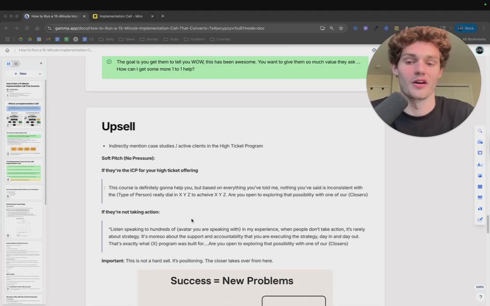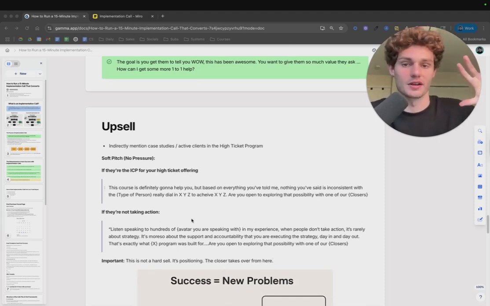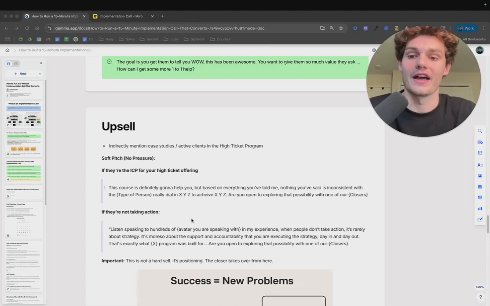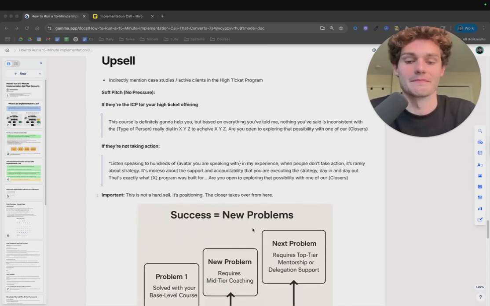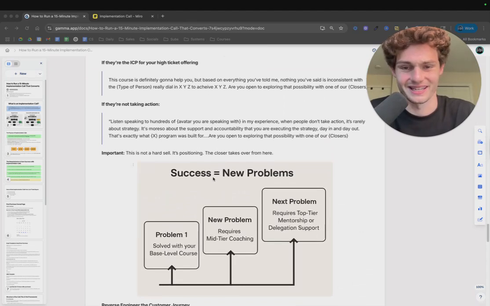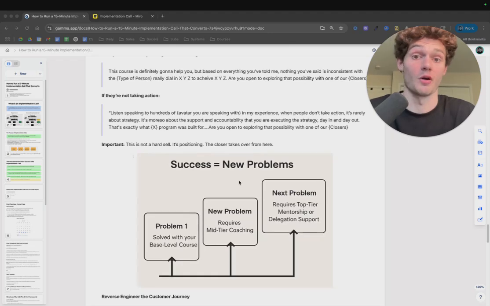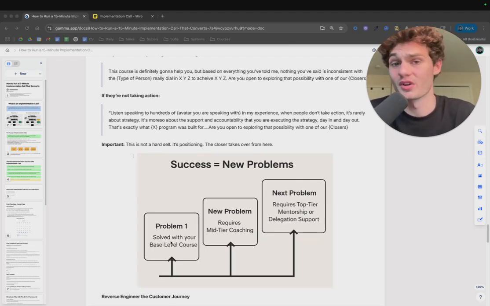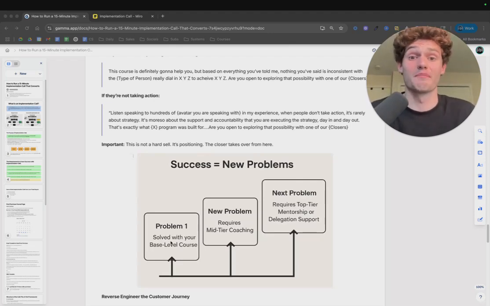So this is for people that are qualified. They're ready to go in terms of their current state. Not everybody will be, okay? It's important to know, and I probably should have had this earlier, but success equals new problems. So let's take that content offer, for example. You help founders build content. Problem number one is probably people that have never even posted content. They don't know what platform to use. They don't know how to post content. They have a fear of posting content. That is something that a low-ticket course can really help with, how to get the first few pieces of content out there. When people take action on that, then there's a new problem.